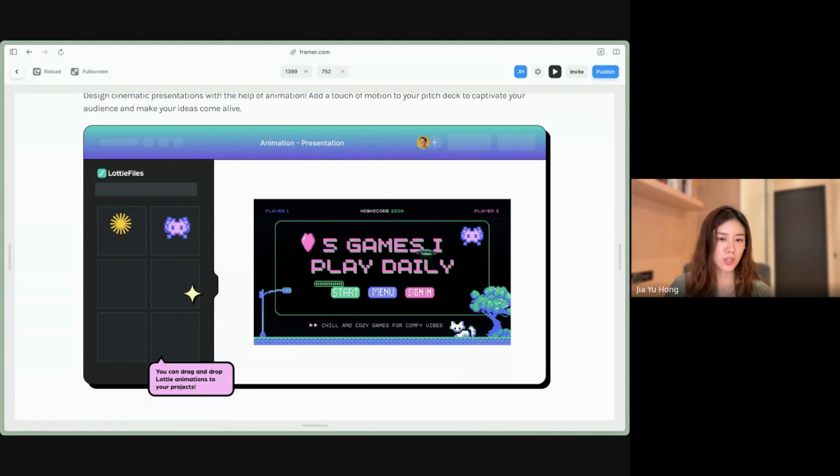So these are just a few ways that you can use Lottie animations on your Framer projects to elevate your designs and make them more engaging and more interactive. And I hope you guys learned something new and feel free to try these out yourself. Thank you.